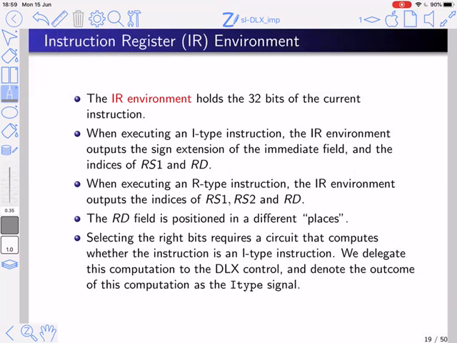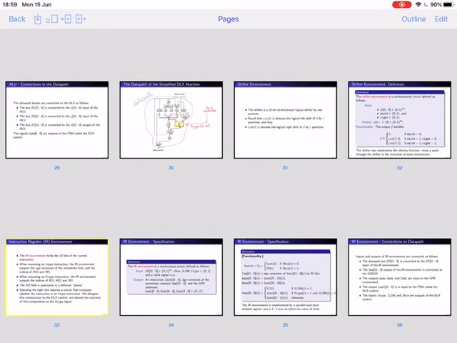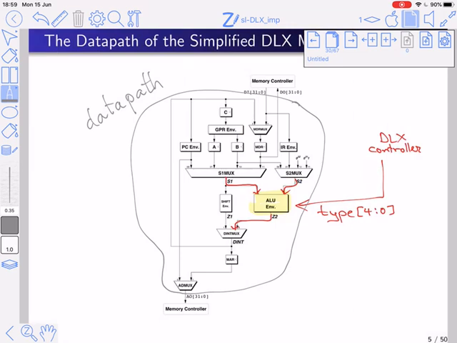Now let's talk about the instruction register environment. Let's find it in the data path, so let's make sure we know where it is. Now we're talking about this part, the IR.